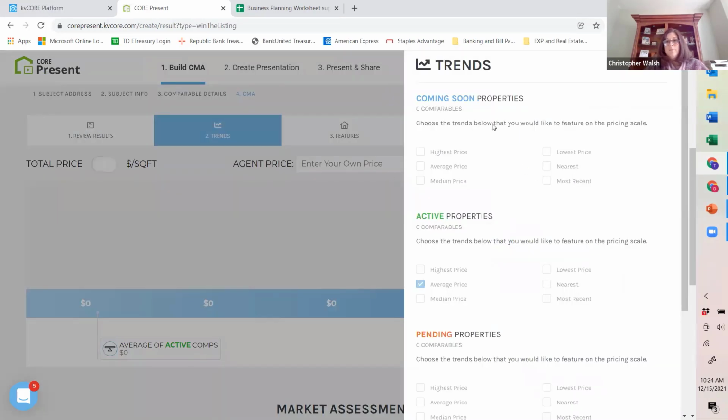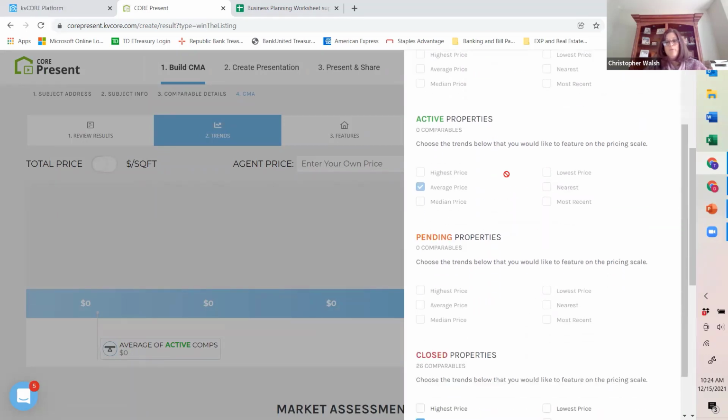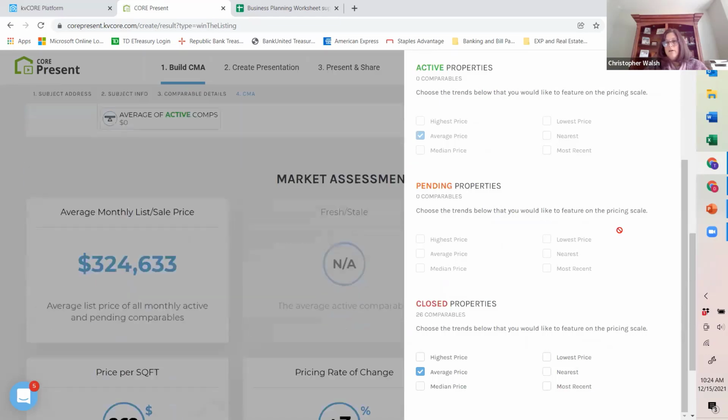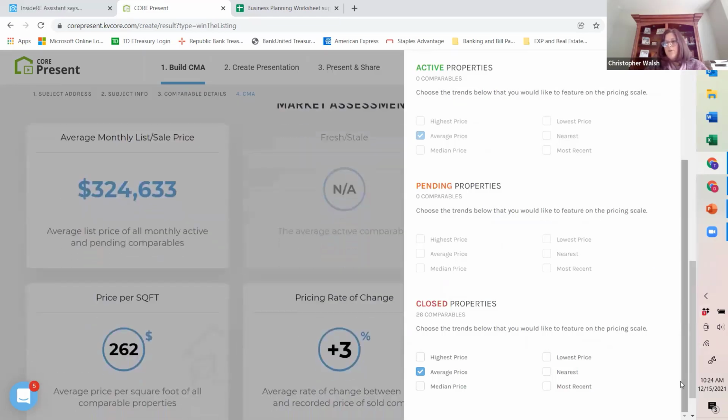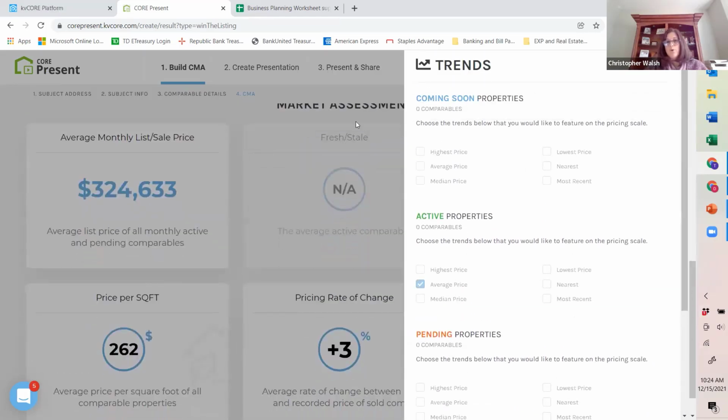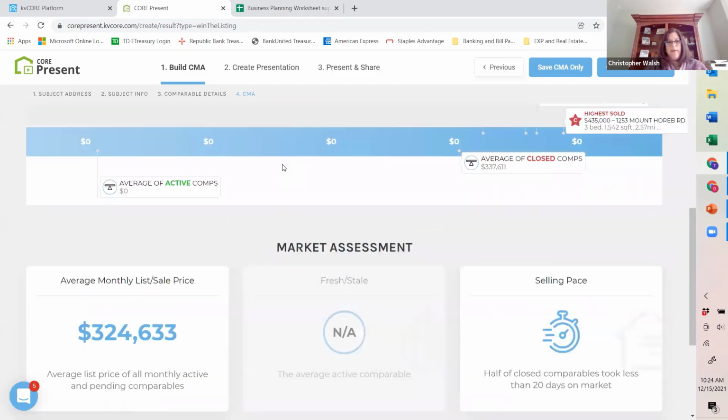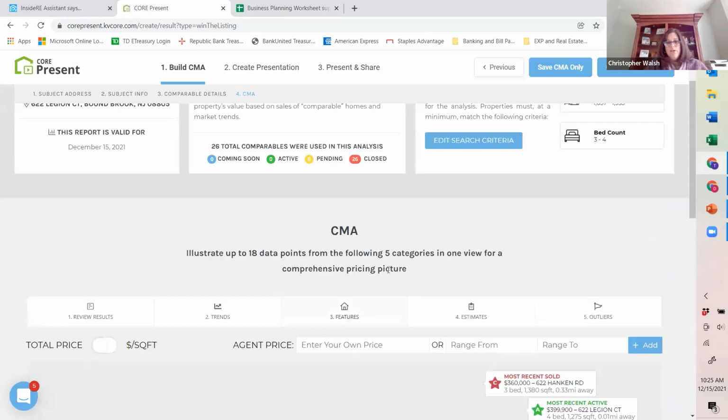From a trend standpoint, you're able to review the results based on certain criteria. So if you wanted to change your sort, you can do that here. If you wanted to take a look by price, if you wanted to take a look by days on the market, you can do that there. Next, you have features.